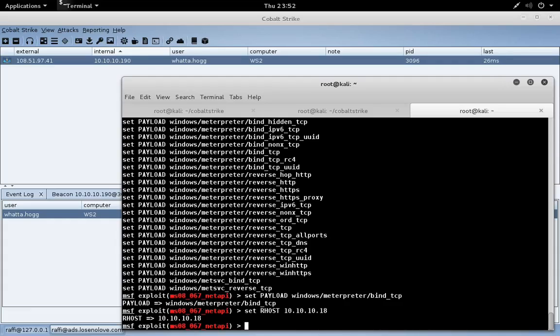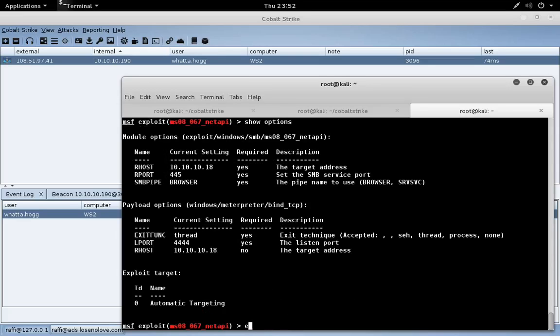So that looks good to me. Let's go ahead and do show options, and let's go ahead and fire it.